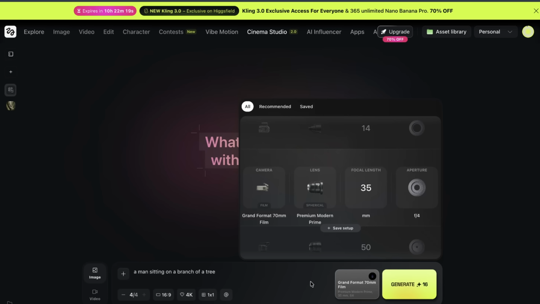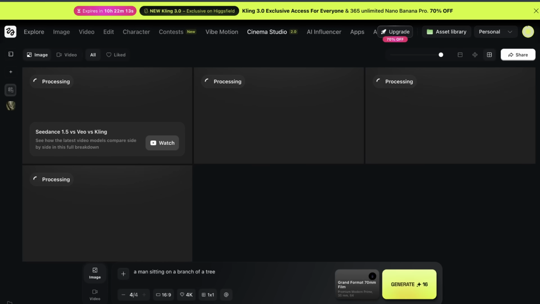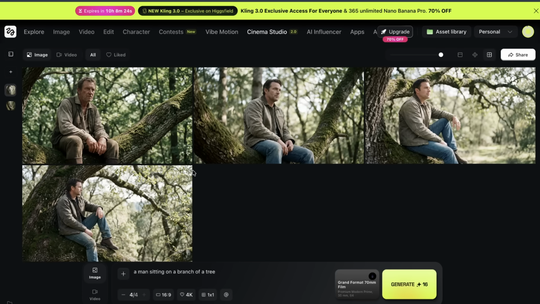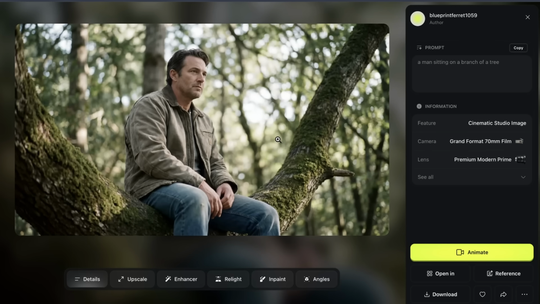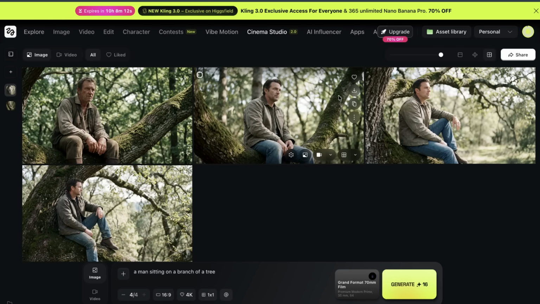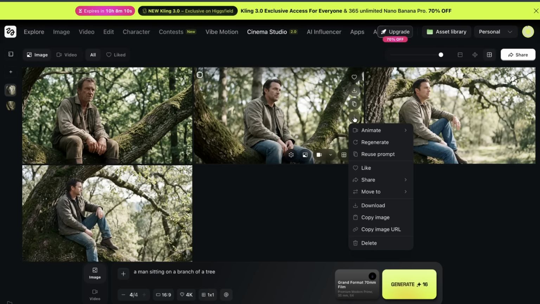Everything is set. Let's hit Generate. The images are ready, and just look at this. The depth of field feels natural. The lighting is cinematic. The subject separation is clean. It feels shot, not just generated. When you hover over an image, you can download it, reuse the prompt, regenerate, animate it, or explore advanced features.